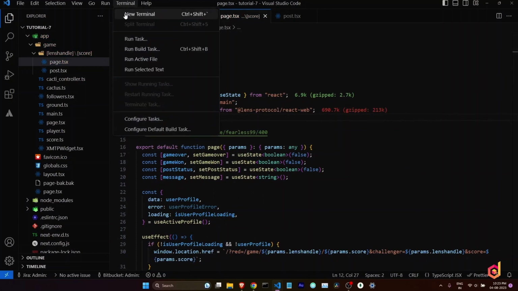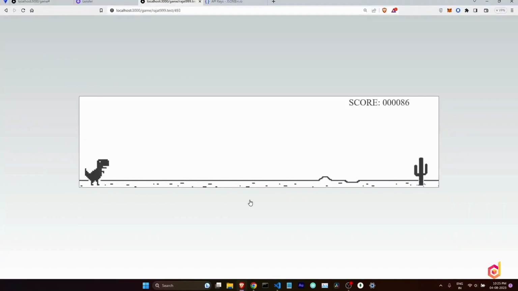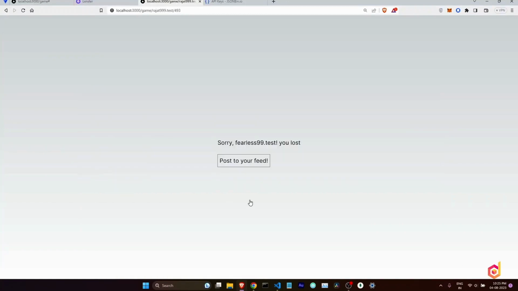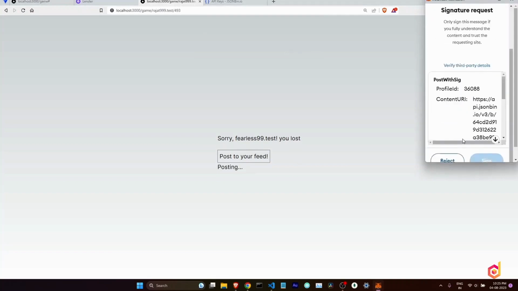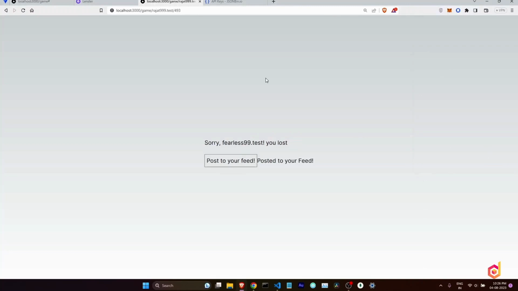Make sure your server is running perfectly and return to the browser. Make sure you are on the correct challenge URL, log into the game and play until the game is over. Now here you can see, once the game is over, the post to your feed button. Just click on it and you will be triggered with the MetaMask pop-up. Just sign the message, that's it.